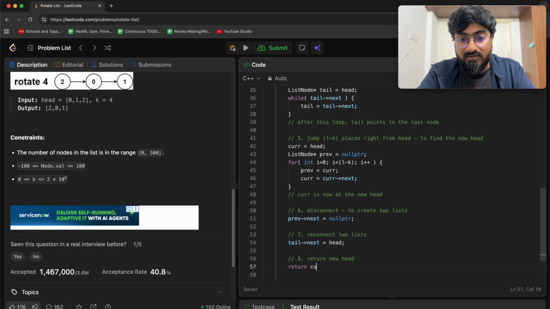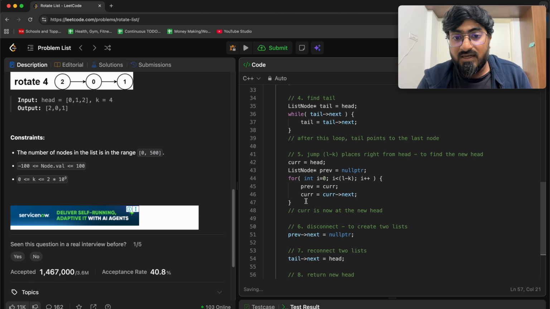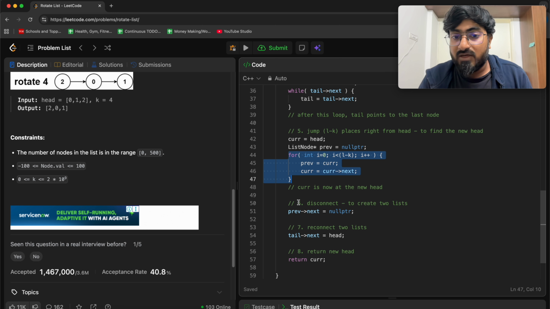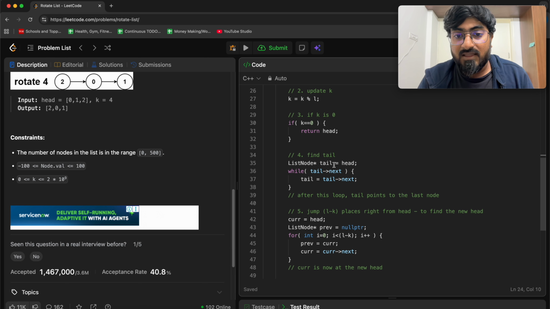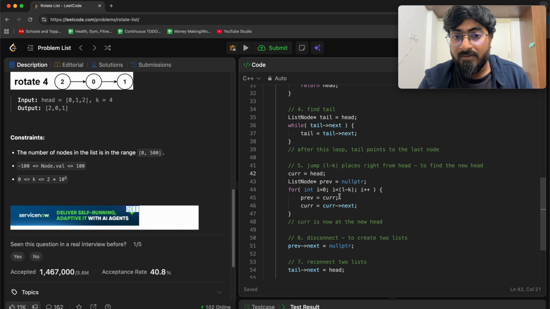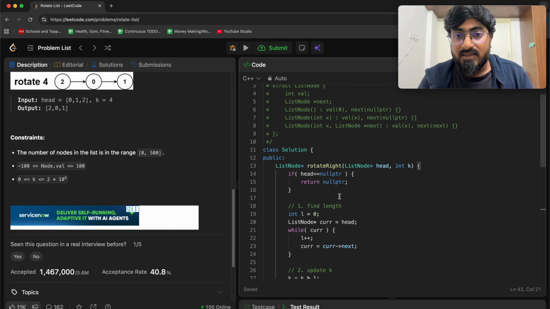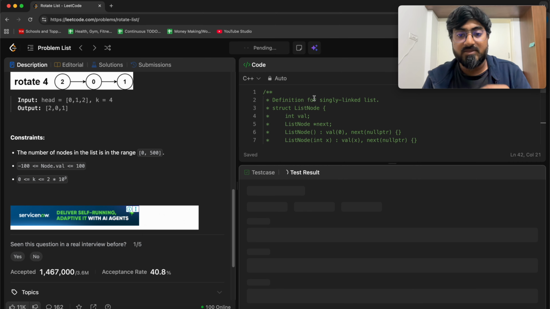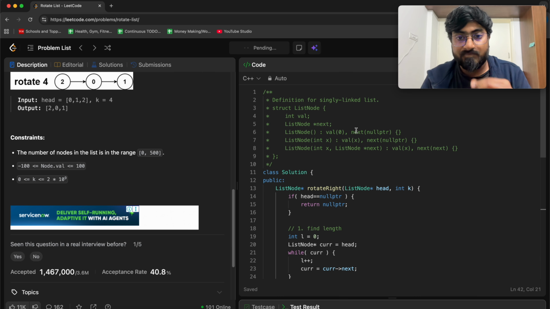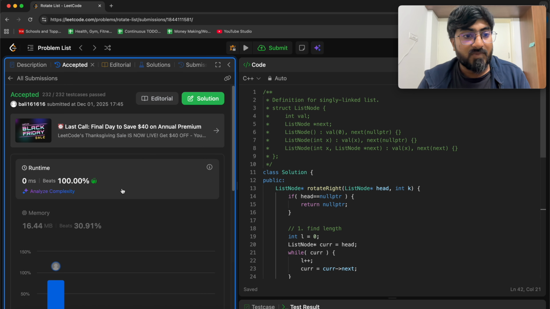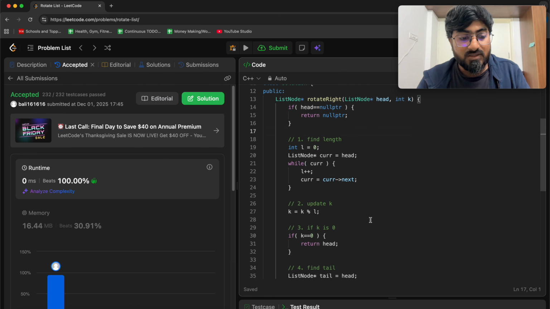So return current. You see, after we set current to the new head, we are not changing current. We use current once to find the length, and then we use current again to move to the new head. All right, this should be good. I hope I have not made any silly mistakes. Testing this, case 1 and case 2 are okay. Submitting this. Okay, so this was the solution to this problem.